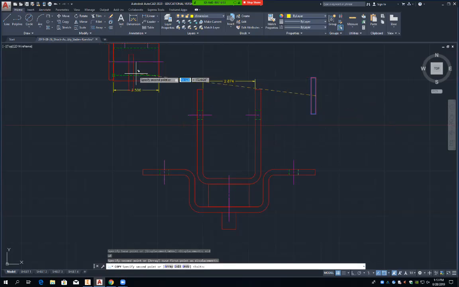Right. Now, remember, we have 2.874 right here, don't we? So let's add a linear dimension, because this has to fit in there, doesn't it? What's wrong now? 3.0. So our U bracket isn't wide enough, is it? Or our pivot is too wide.